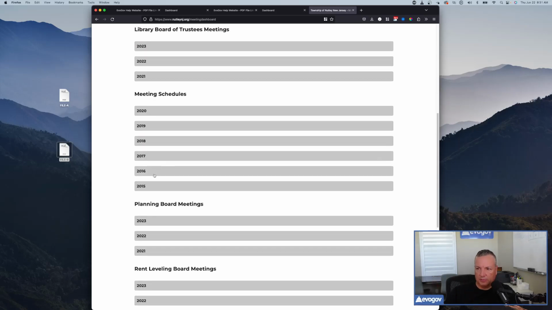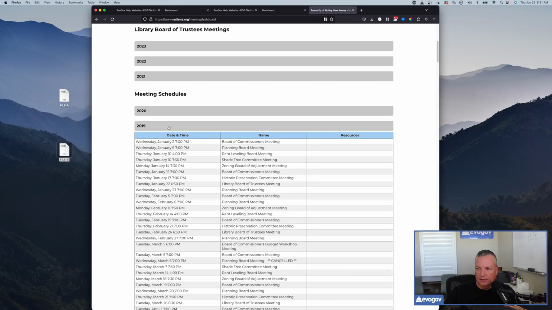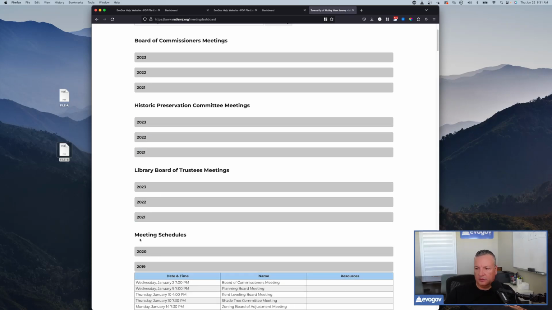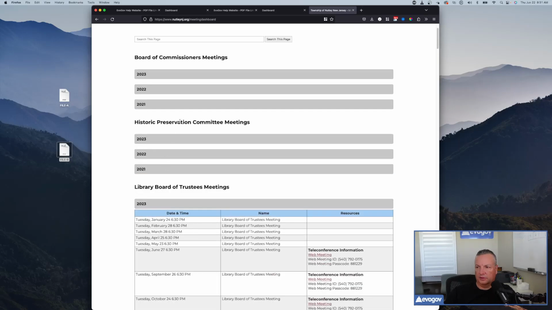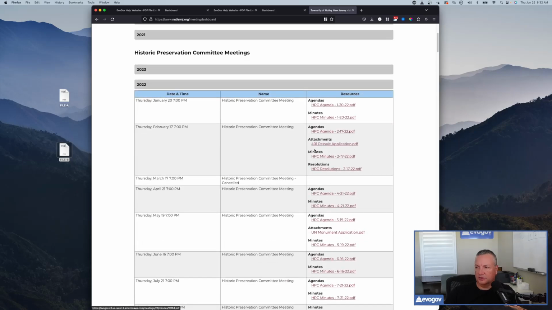So this site was built quite a while ago, and you can see over time they eventually, hopefully, well, this one doesn't have. This is a weird one. Meeting schedules. I don't even know what that is, but here's a typical calendar. Let's look at this one. Here's a committee, right? And you've got your agendas, minutes, resolutions, attachments.